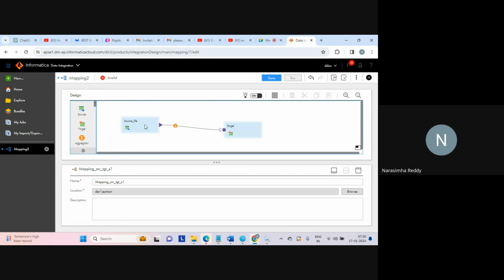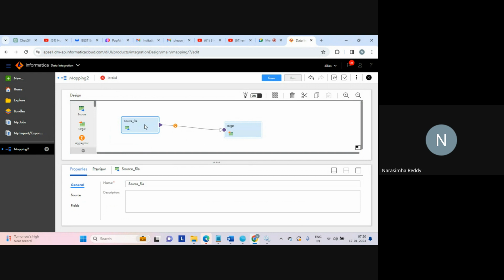Now we get into the specific transformations. See, though we have source and target, we call everything a transformation here, including source and target. I think I talked about the toolbar, sub toolbar, all that in the last session. So now let us try to configure the source.